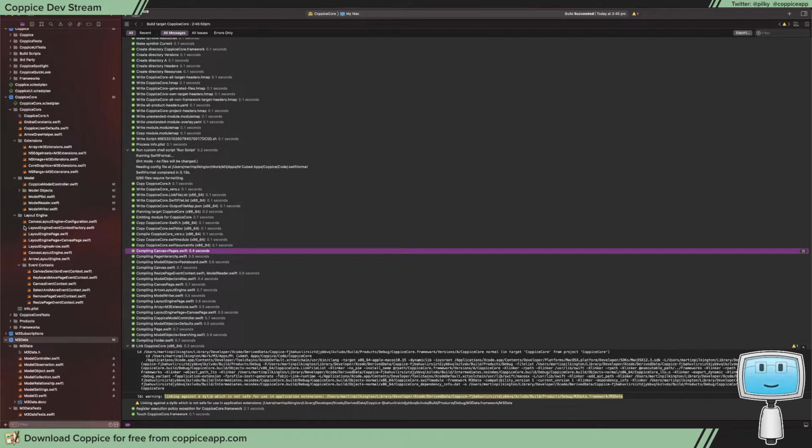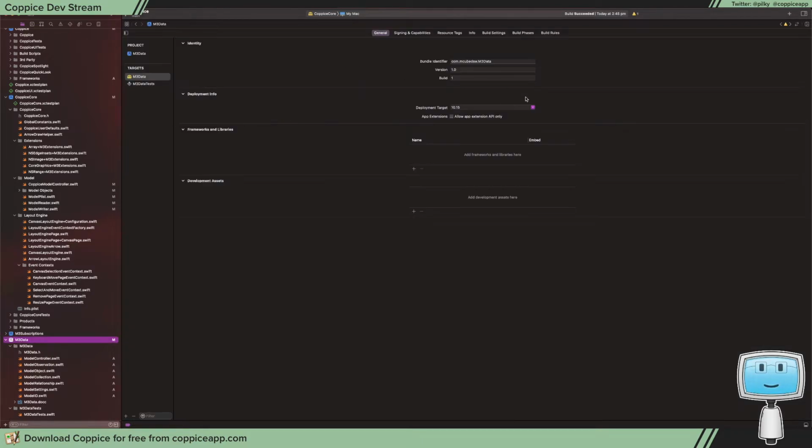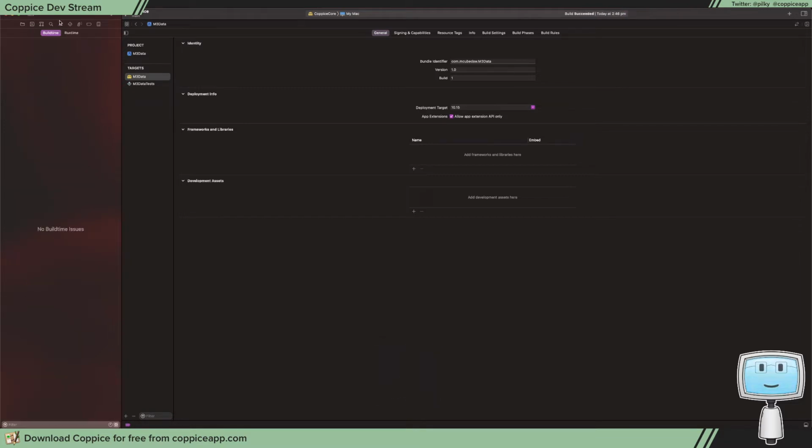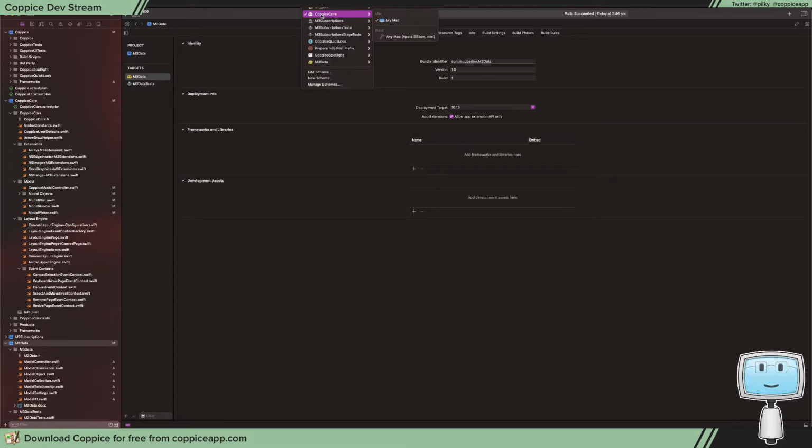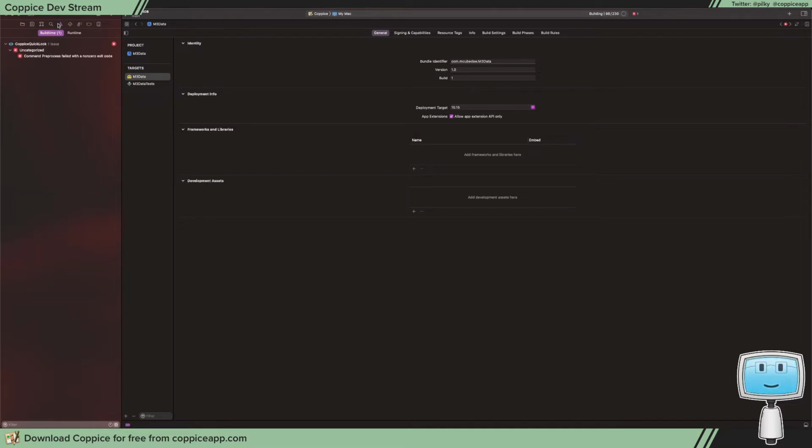Right, let's see. Is that going to fix? Morning. Yes. Okay. So Coppice Core is building. So now we try and build Coppice, which will probably fail. And it does.